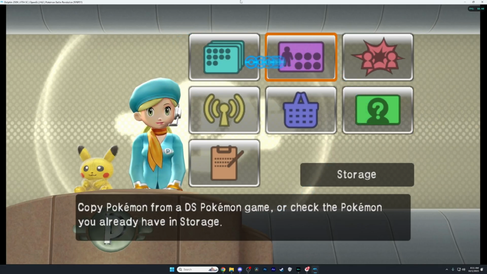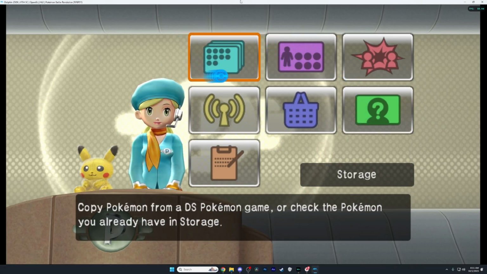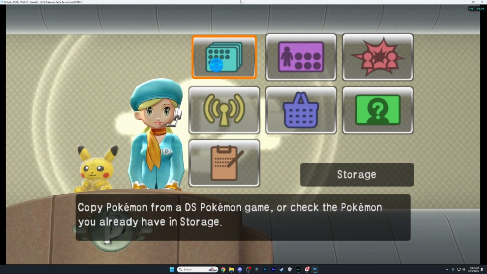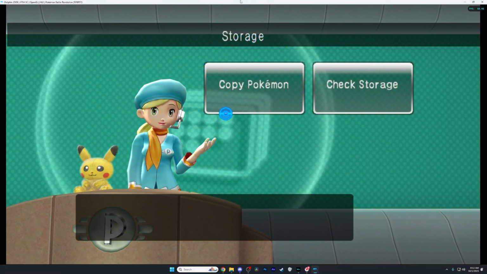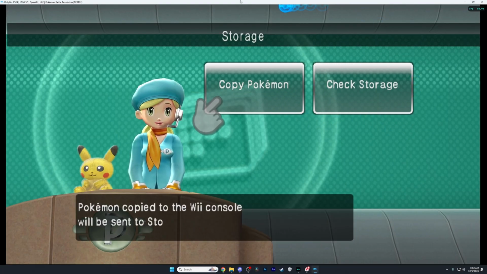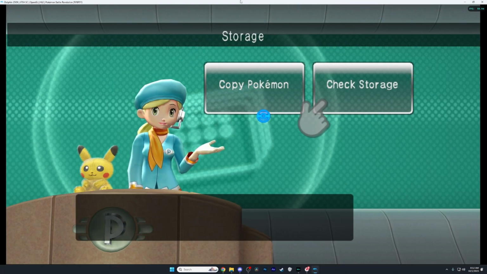So once you get to this part, you're going to need to click on three major ones: Storage, Battle Pass, Nintendo Wi-Fi Connection, and then Save. I'm going to talk through this one first, because once I click through all of these and the tutorial ends, the check storage should be disabled, and I'll show you how to enable that in this video as well.